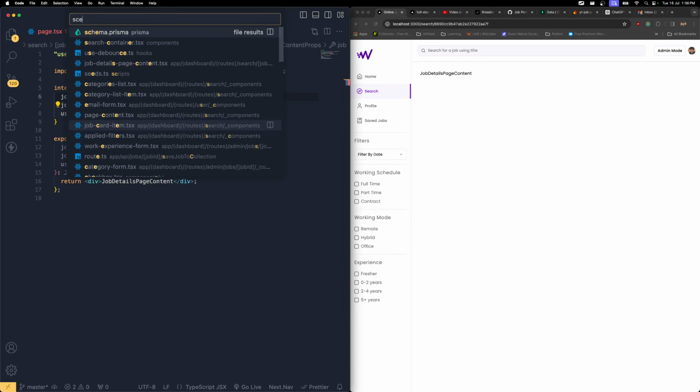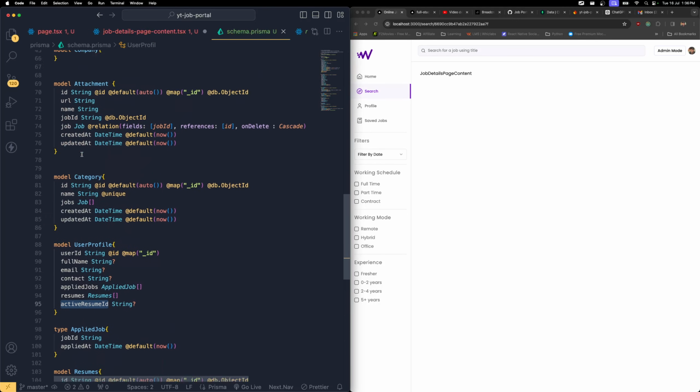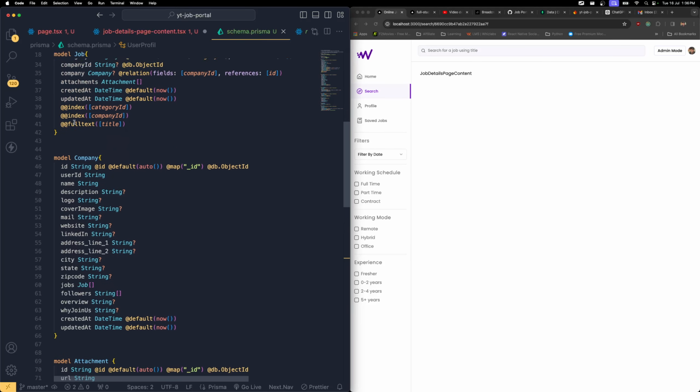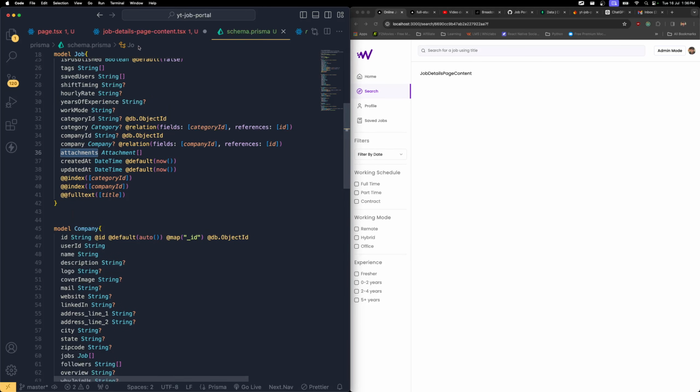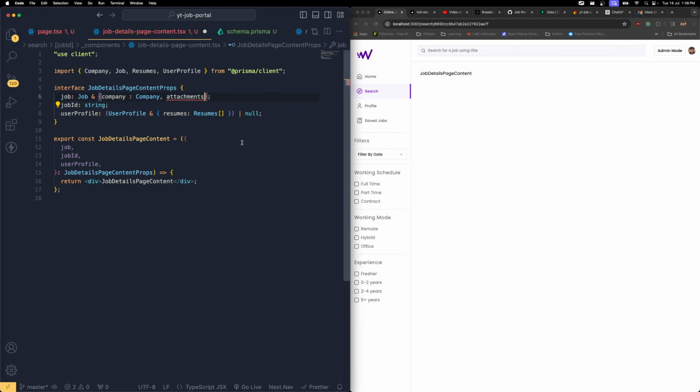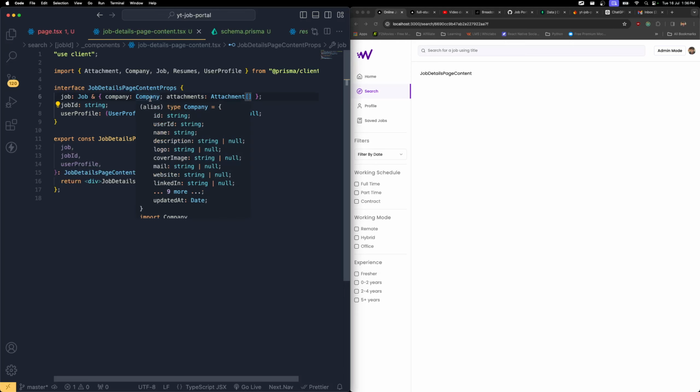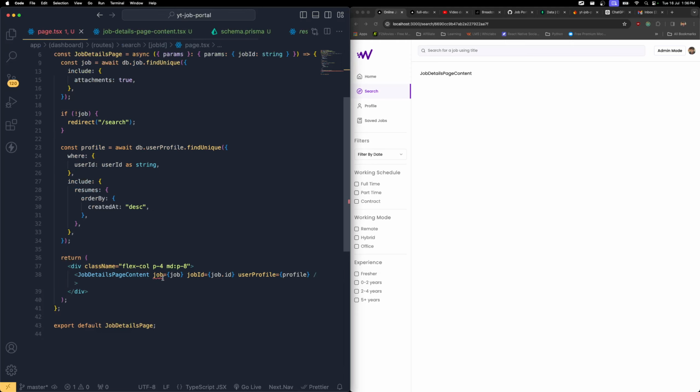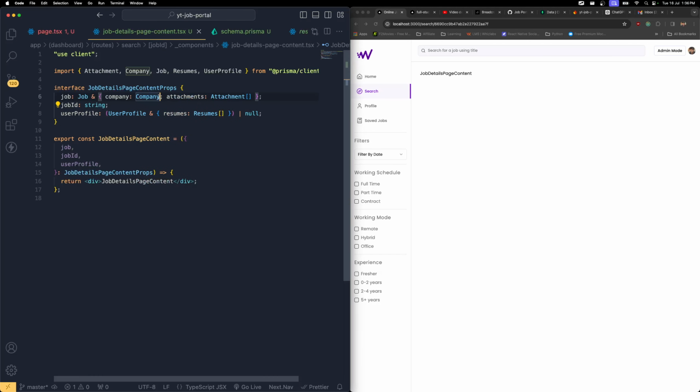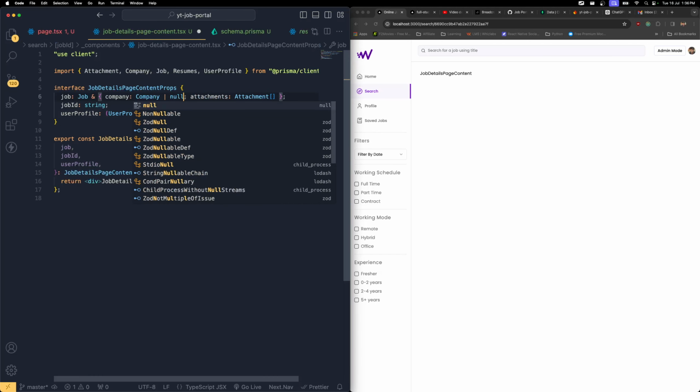Let's bring the schema and open it. What is the name for the attachments I have used? It's going to be attachments. Use the attachments over here, and it should be an attachment array. This is how you need to send it. Okay, and we are getting the error over here because company details might be null. So I'm going to say null.